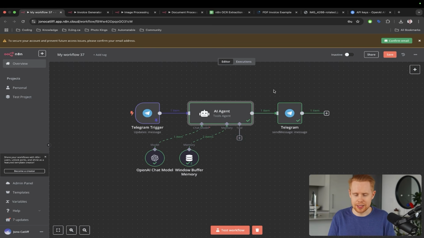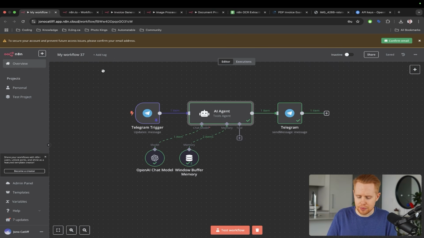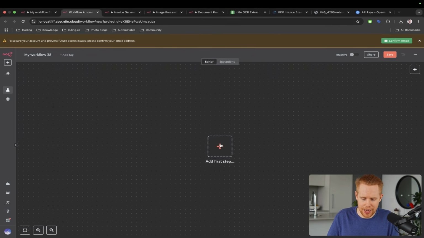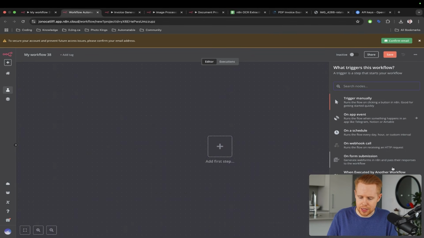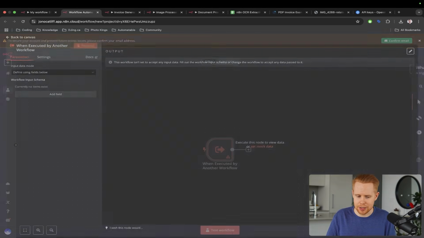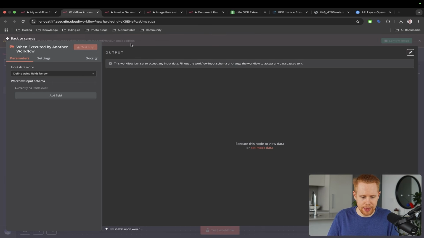So we're all set. Now what we can do is save this and create a second flow. And this second flow is going to be for processing these PDF files. On this, we're going to add a first step. And this is going to be executed by another workflow, just meaning that we're calling this workflow from our main AI agent. What I mean by calling is it's only going to start when we ask it to be started over here. So we'll go ahead and input data mode.